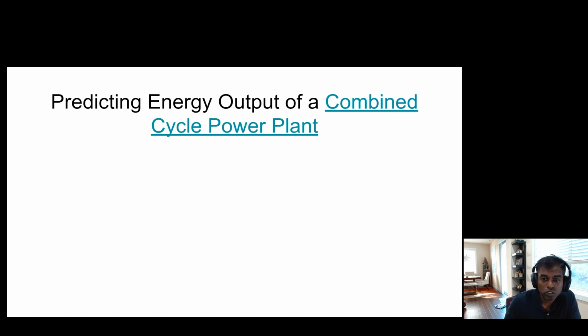Hello everyone. So this is the presentation of the course project for ML Foundations for Product Managers. The original problem is to build a model to predict the electrical energy output of a combined cycle power plant, which uses a combination of gas turbines, steam turbines, and heat recovery system to generate the power.